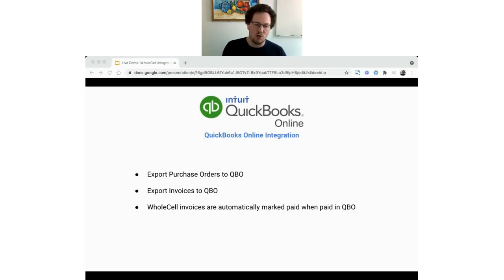You can also export your invoices from WholeCell over to QuickBooks, and what's nice about that is you might be using QuickBooks already to send the invoices to your customers and to bill them for their invoices. You can send invoices using WholeCell alone, so if you're not using QuickBooks, don't fret. But if you're already using QuickBooks, WholeCell makes it easy with our integration to export your invoices over to QuickBooks.